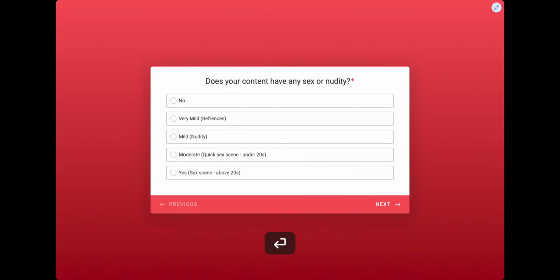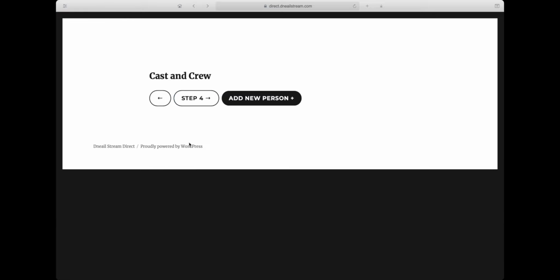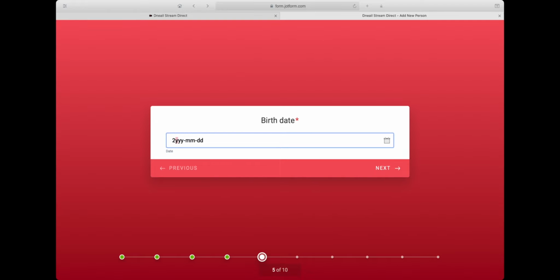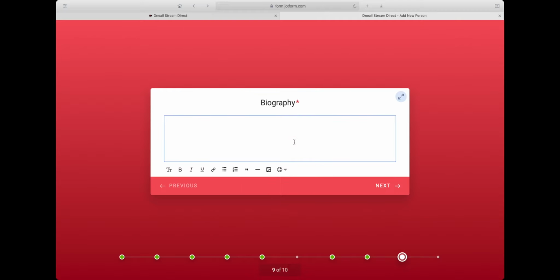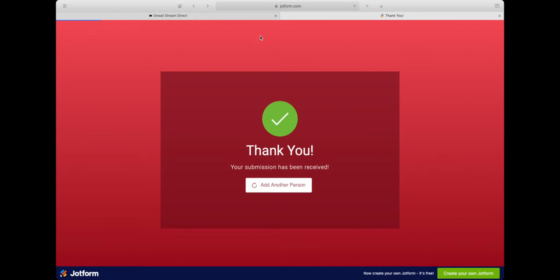Next is the classification step, where you'll have to answer some questions about your content to classify it. Then you will have to add cast and crew. Click Add New Person and fill out the form. If the person already exists on Dneail Stream, click Yes. If they don't, click No, and you'll be requested to fill out some information.